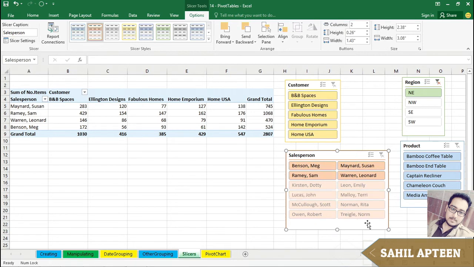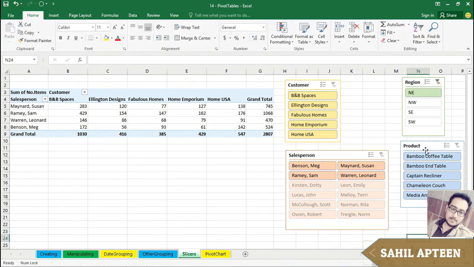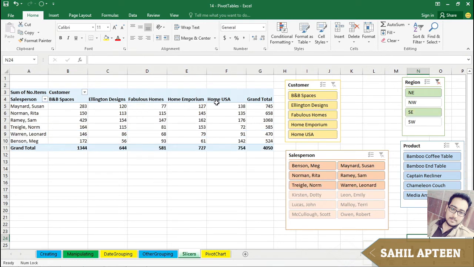I didn't touch the salesperson slicer here. I made the choice on region. Let's include another region. How about the Southeast region? I'll use the Control key and click the region slicer entry for Southeast. And now what do we see? Southeast and Northeast. Now, as we're looking at the pivot table itself, there's no indication whatsoever about regions. But we can clearly see from the slicers what's going on.